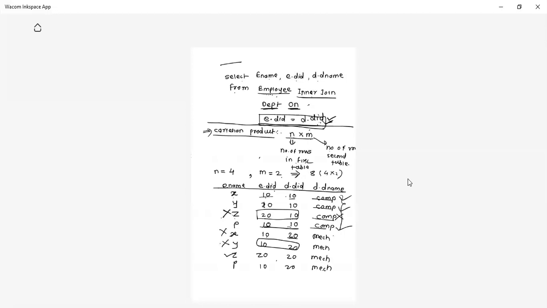Now for Z, it is correct, right? Because for Z my department ID is 20, and it will return the valid record because my matching condition is correct here, right? So here E dot department ID is equal to D dot department ID, right? E dot department ID is equal to D dot department ID. So this is my valid record. Here my E dot department ID is equal to D dot department ID. My record is correct, right? Then here again it is correct, here also it is correct, and here it is correct.